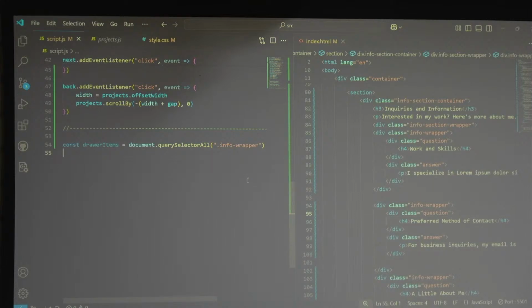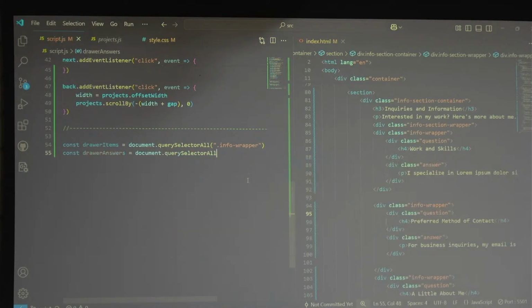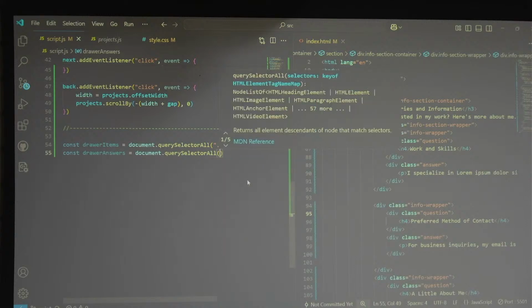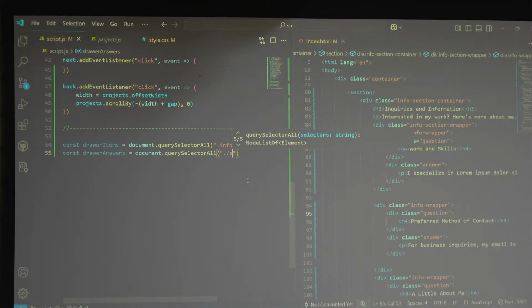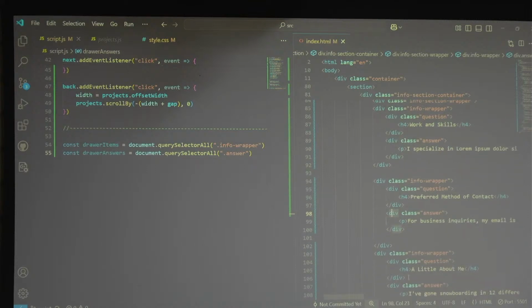The other element that I need to select is going to be the drawer answers. So I'll make another constant and call it drawer answers. And I'm going to go into the document object again and query selector all of those dot answers. So here you can see these 3 divs with the .answer class. That's 1, 2, and then there's like 3 at the very bottom. And we're going to select all 3 of them and put them into this variable drawer answers.